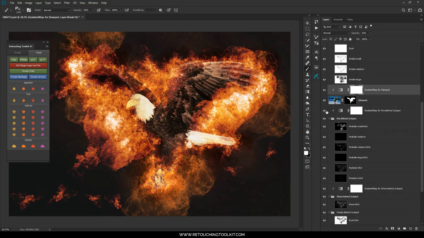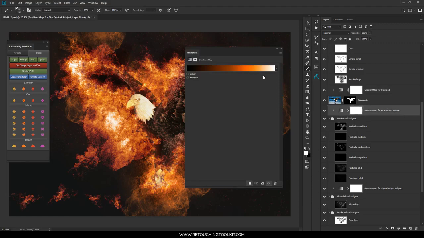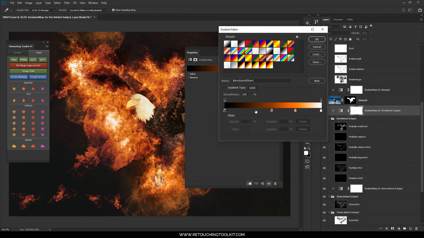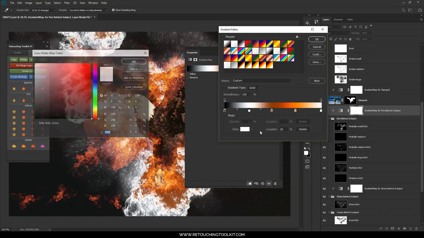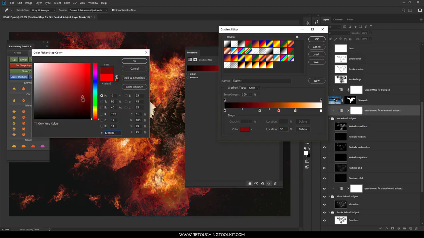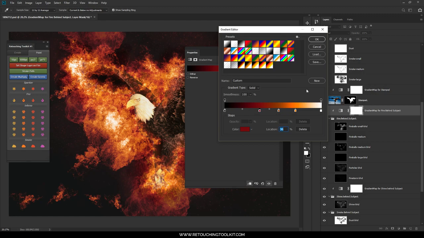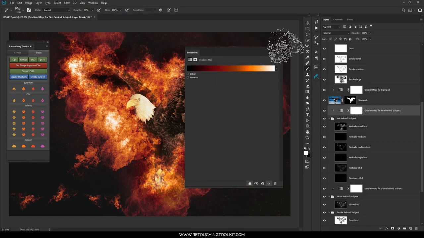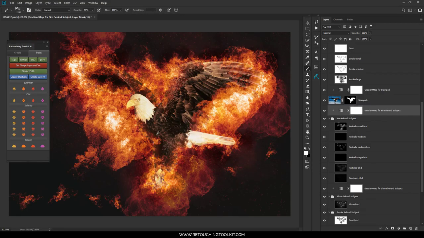Also, we have a gradient map for the fire behind that bird. So if I double click on this and click into the gradient, if I want to have more red here, I can even bring some red in and make this, well, this was probably a little bit too bright. So I can make some reddish fire, whatever you want. So you can really adjust all that stuff in a way that's really non-destructive.